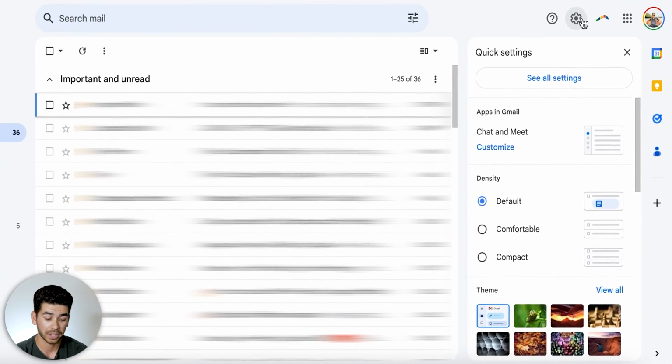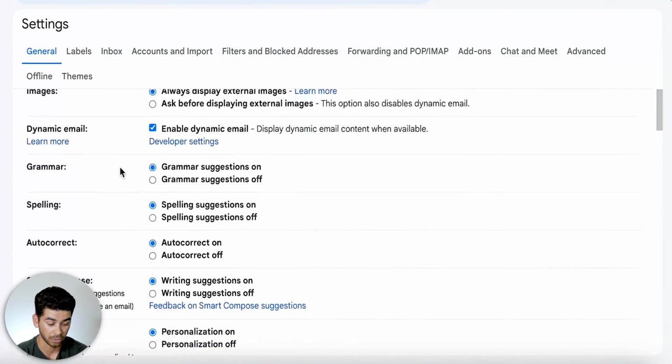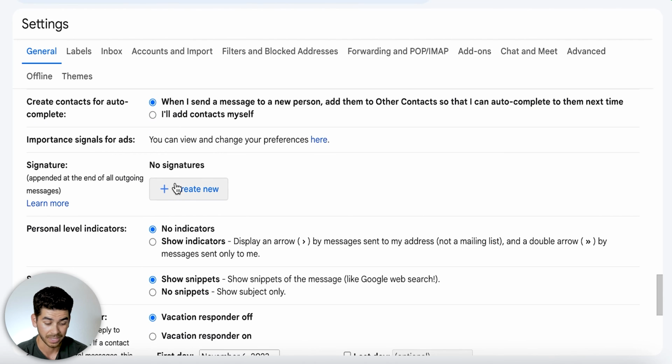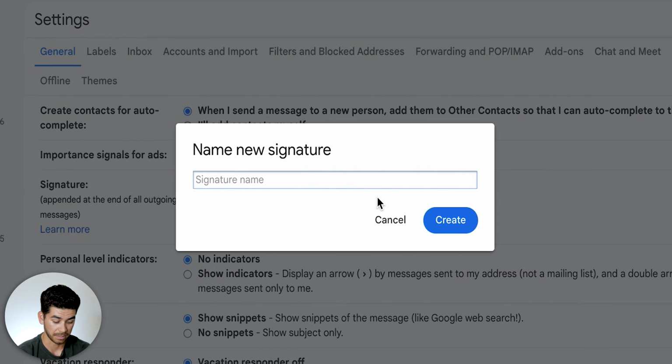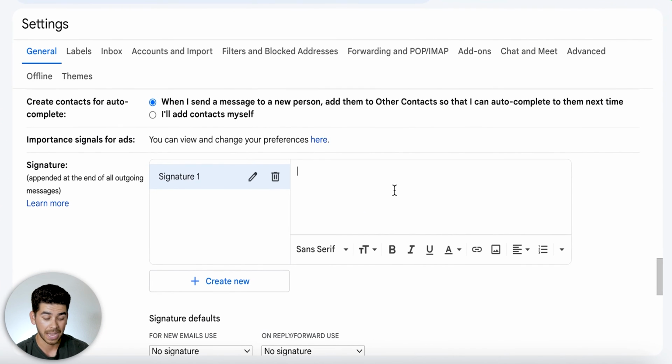So if you click on the gear icon again over here and you go to see all settings, if you go down to general all the way to the bottom, you will see create new on signatures. So we're gonna create a new signature here. We're just gonna name it signature one and we're going to create. Here it will allow you to type in whatever you want. So I can say the creator.